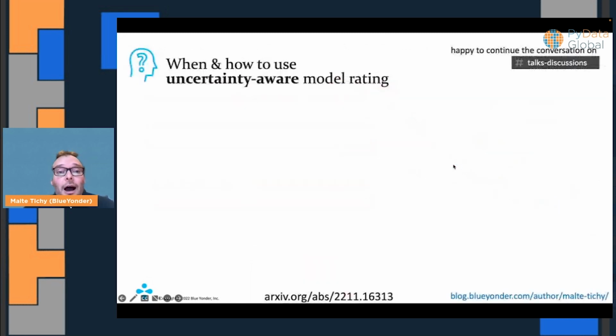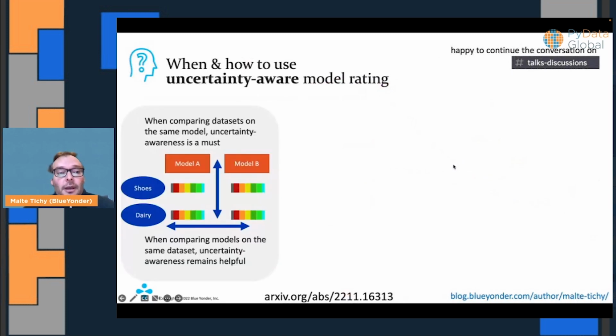So when and how should you use uncertainty-aware model rating? The most important application is when you compare different data sets on the same model. When you ask, should I focus on the shoes? Should I focus on grocery also? Because there you will fall into the scaling problem. So uncertainty awareness in some way is really a must if you're on this vertical line here. If you compare models on the same data set, uncertainty awareness remains quite helpful to really understand how that model is better than the other model.